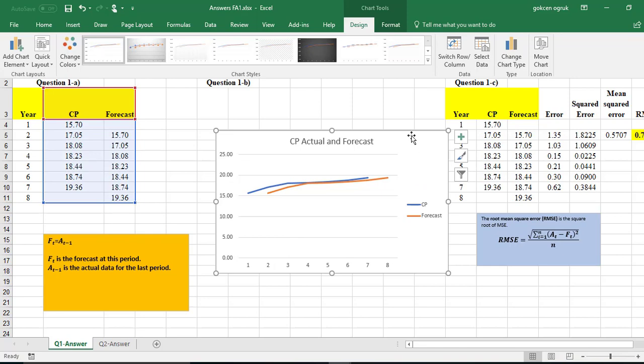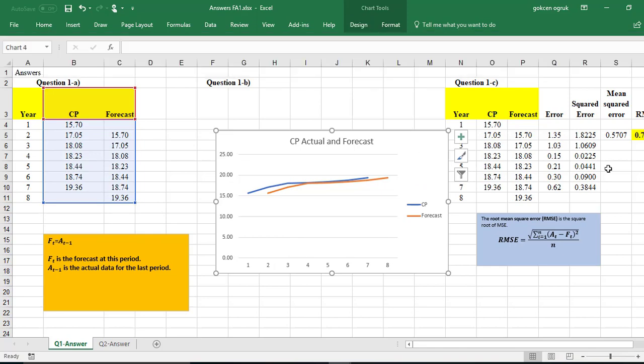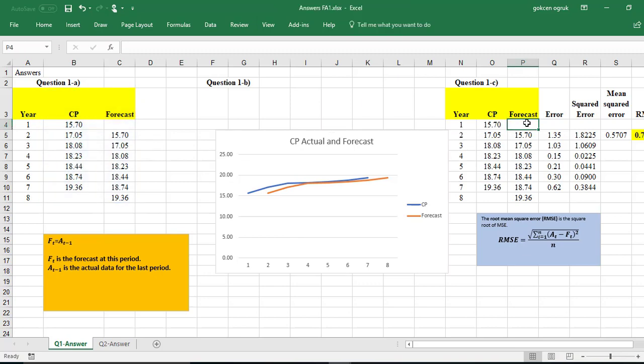That completes question 1B. In question 1C, you need to calculate the root mean squared error for your forecast for years 2 through 7. The first thing is you need to know what an error is. The error is the difference between actual and forecast. And as you realize, the smaller the error, the better the forecast is. Given this, you cannot calculate error for year 1 because you do not have forecast data. Given that, you cannot even write the error as 0. Error 0 means you forecast perfectly.